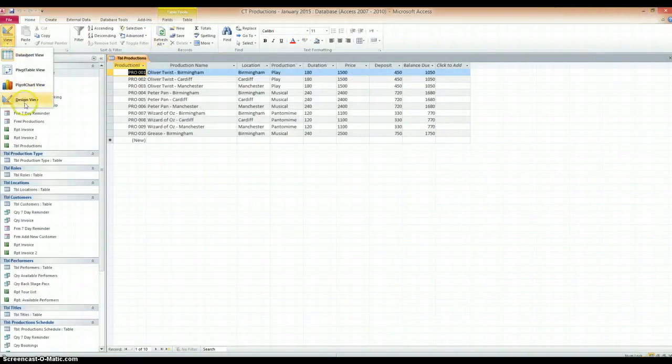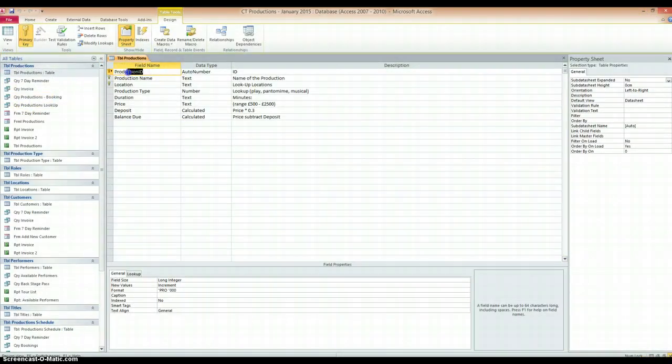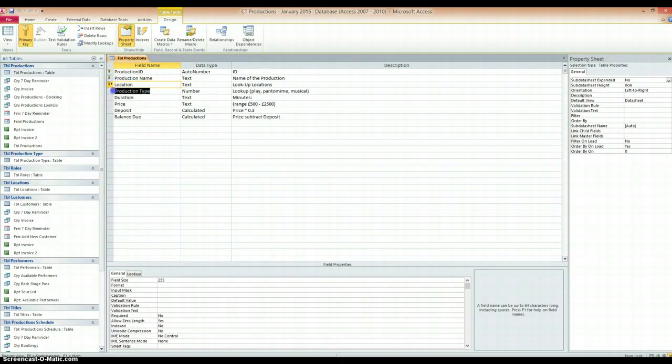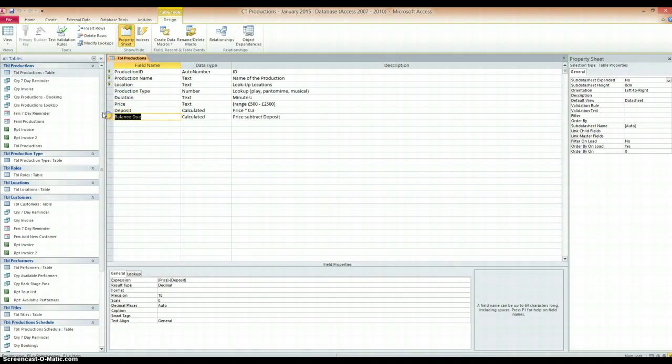Okay, let's pop that into design view. Now, first of all, we're going to start with production ID, and then production name, location, production type, duration, price, deposit, and balance due. Note production ID is the primary key. And down on the general tab under format, we're going to go open speech mark, PRO, close the speech mark, and 000. So when we create a record in our table, it will have the unique ID, so it will be a 3-digit number, but it will also start PRO.